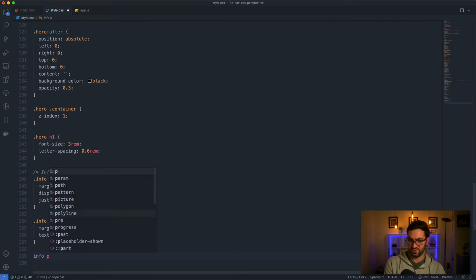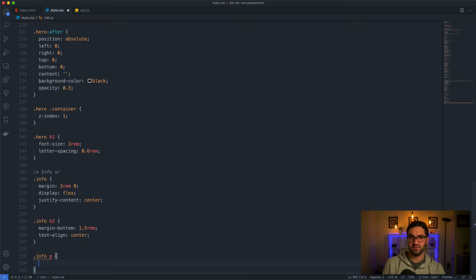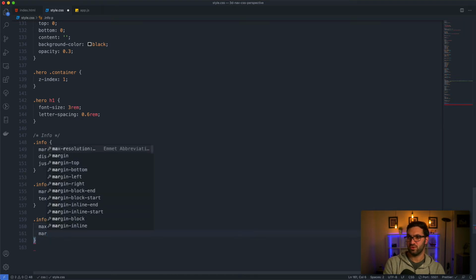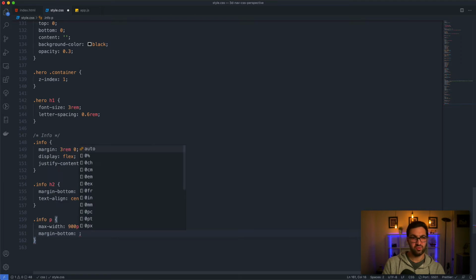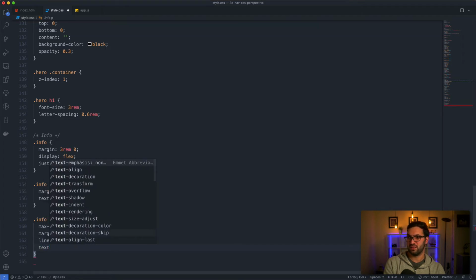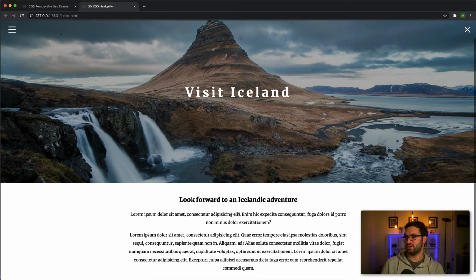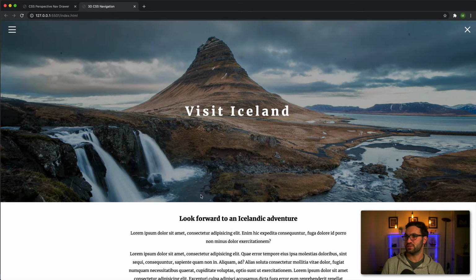Info paragraph tag. Info paragraph. Max width of 900 pixels. Margin bottom will be 1 rem. Line height 2. And text align center as well. All right, so that should style most of the page for us.